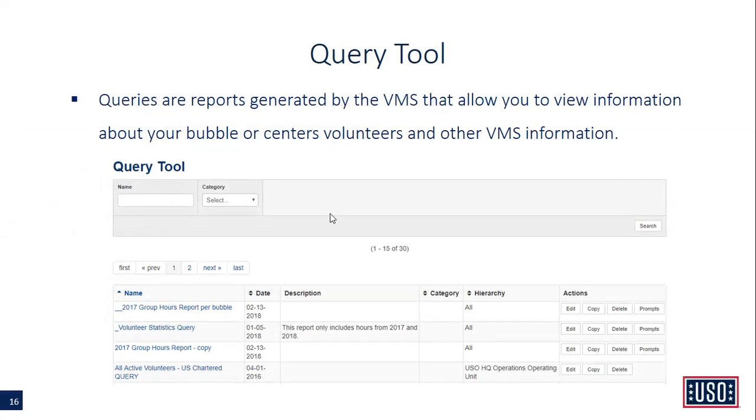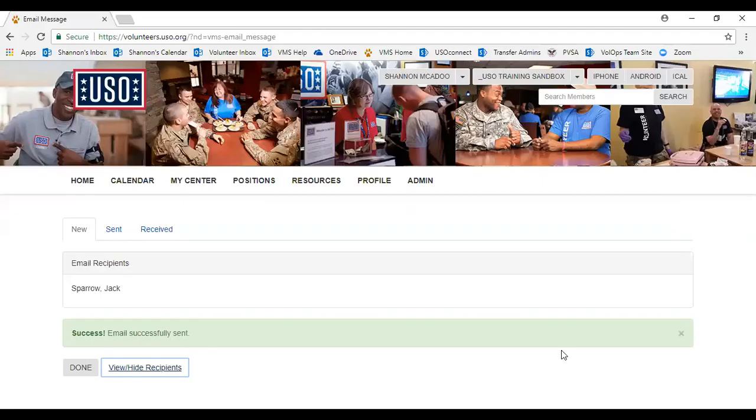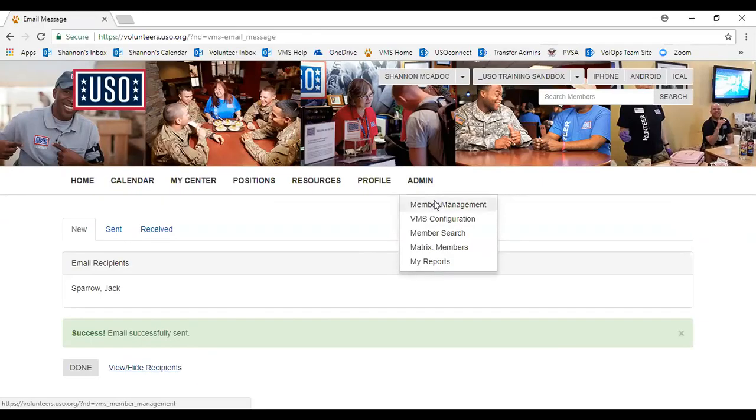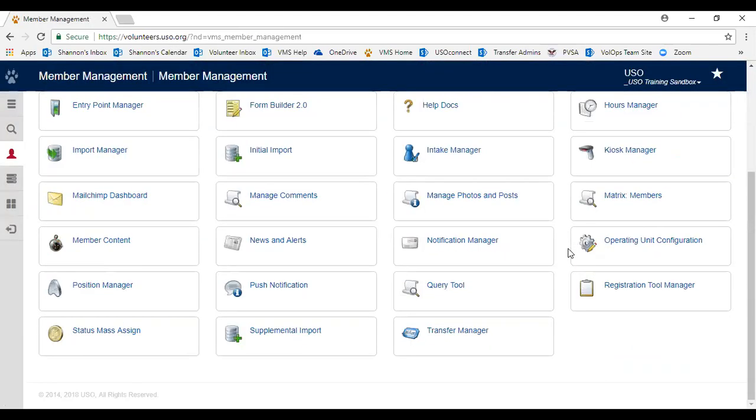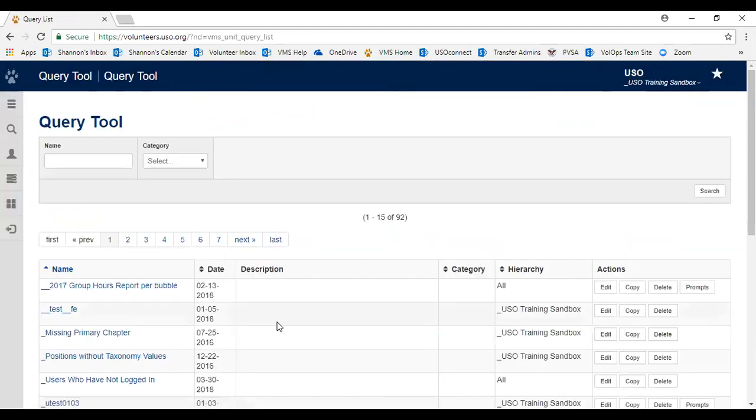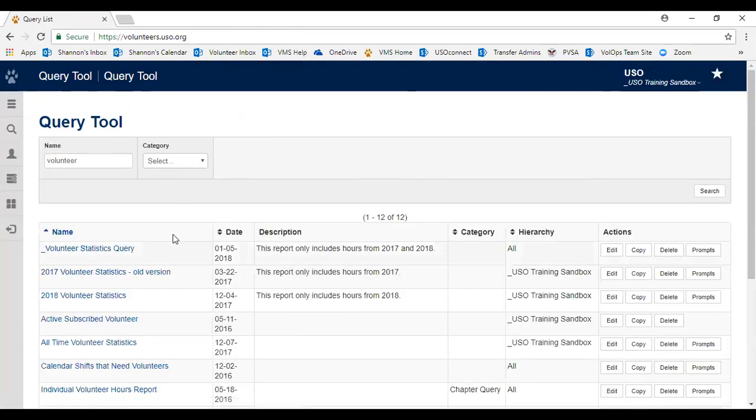So you'll go back to your account at volunteers.uso.org, go to Member Management, and select the Query tool. Here you will see all of the queries that are available to you. You can also search for a specific query. One of the most popular ones that you will use is the Volunteer Statistics query. You can search for specific queries and select the name to be taken to it.